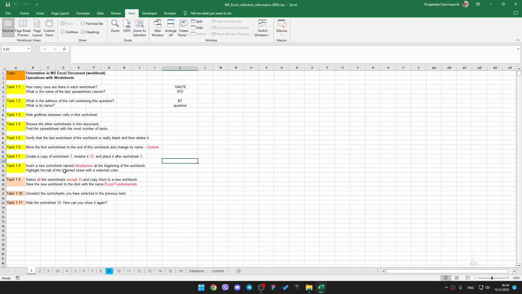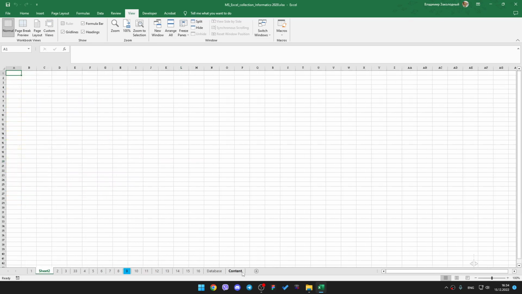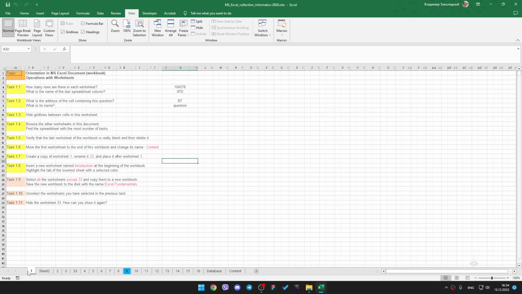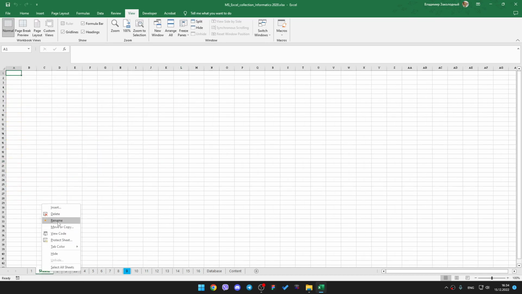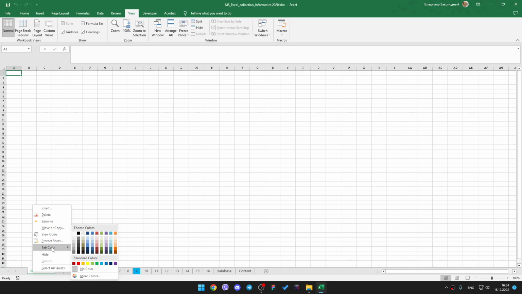Insert a new worksheet, name it Introduction, at the beginning of the workbook. Color the tab of the inserted sheet with the selected color. To create it, use this plus button. Let's rename it, so it will be called Introduction. We'll place it at the beginning, and to add a color we will use the tab color function. For example, it will be purple.